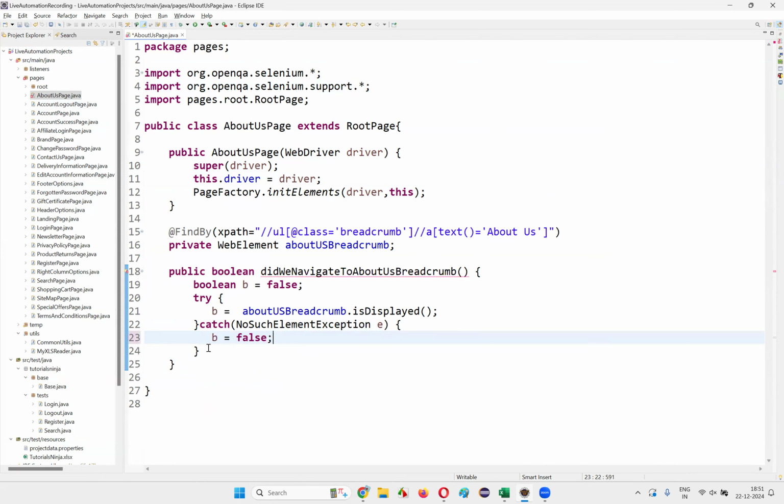And here write down b is equal to, if we are going to the catch block, we have to say b is equal to false, since the element is not displayed. And here simply say return b. That's it. You see, this will solve the problem, guys. So if you get a no such element exception, it will not give you the exception. Rather, it will give you the boolean value false here, even if no such element appears.